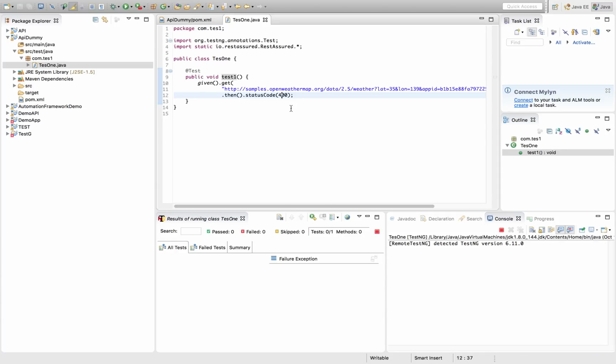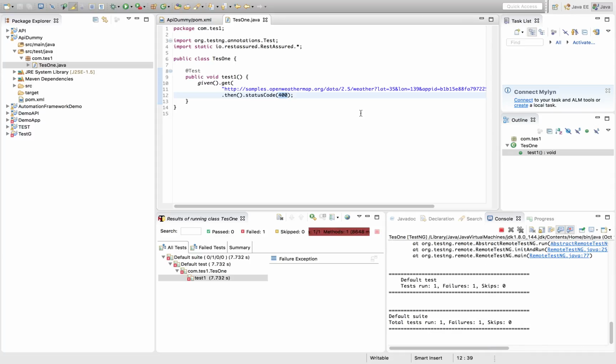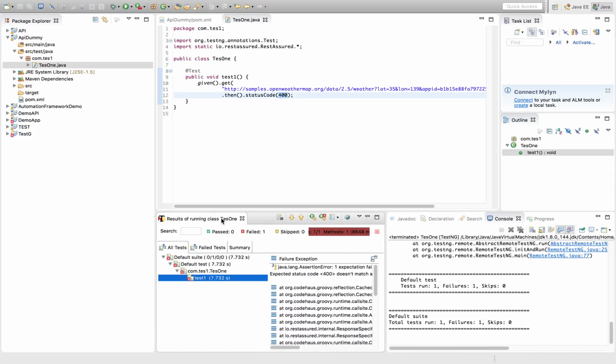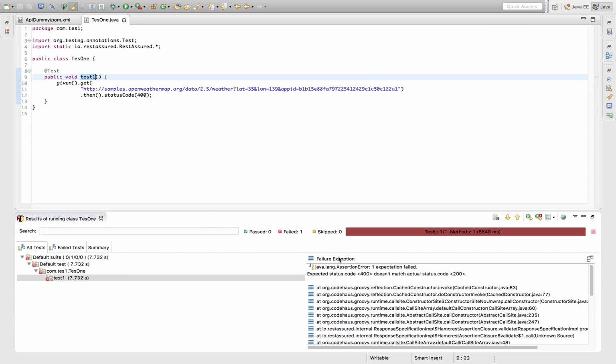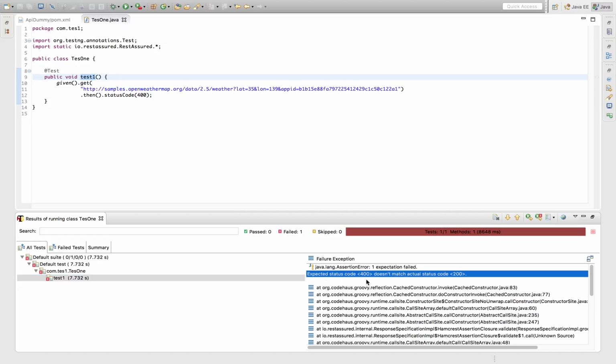Because it is expecting 200 and you are validating whether it is 400, there's a mismatch, so it should fail, right? If you can see here, let me show you. Status code expected 400 but does not match. It was 200, it returned 200, right?